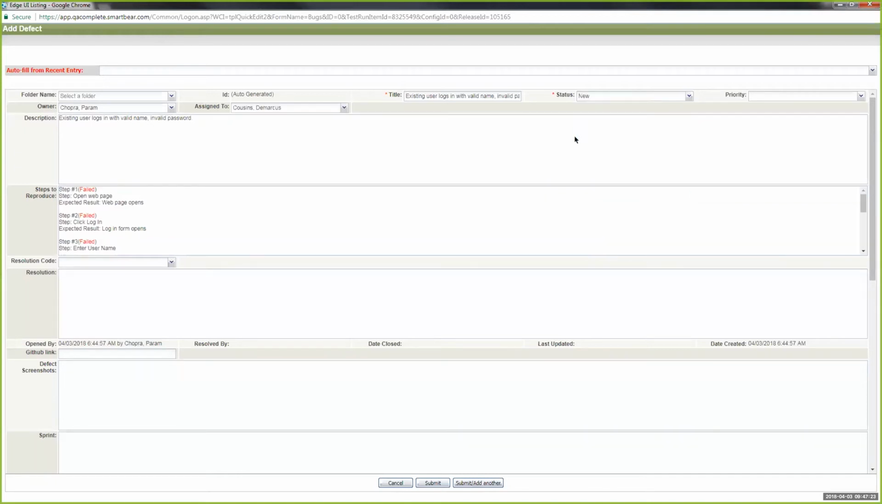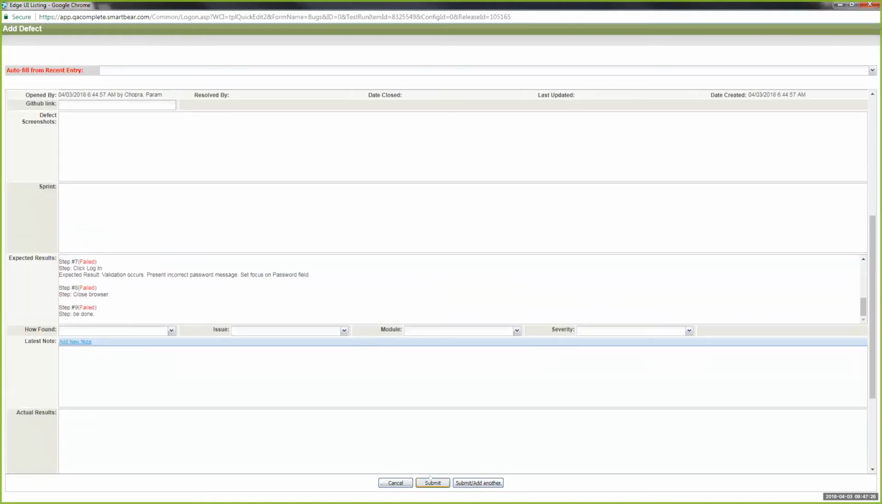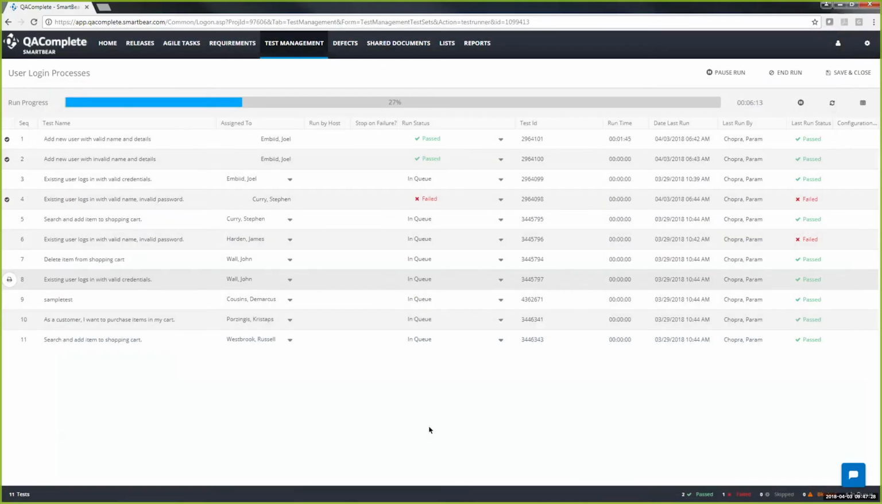Let's see. New. We'll click submit. So now my defect's been created, and I can see it in the defects module. So that's certainly what I want to do in this section, right? I can go ahead and create them in this way.